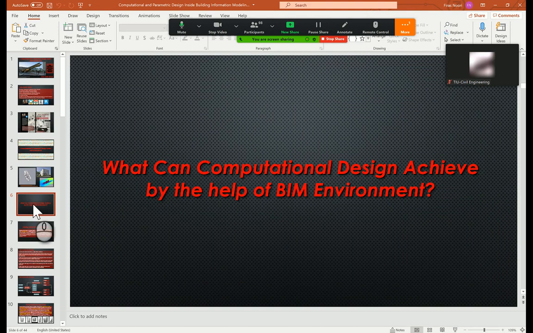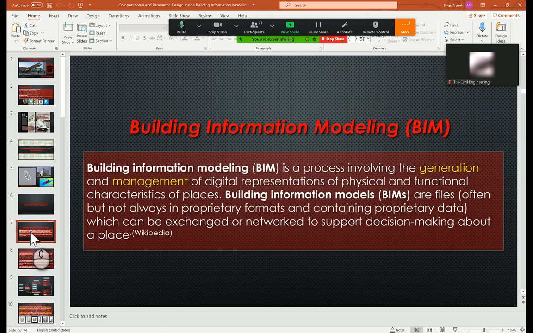So we might ask ourselves the question: what can computational design achieve with the help of building information modeling? And if we reverse the question, what can computational design do within this very important method of work? To understand that, which has been covered brilliantly by Mr. Twana, we need to understand quickly what building information modeling is. From a quick search in Wikipedia you can get the definition: it is a process that involves the generation and management of the digital representation of both physical and functional characteristics of the place.